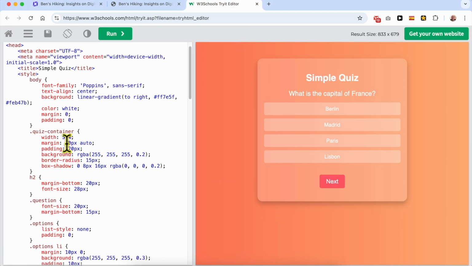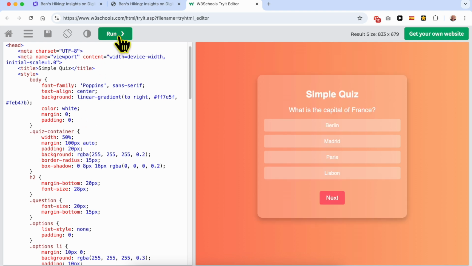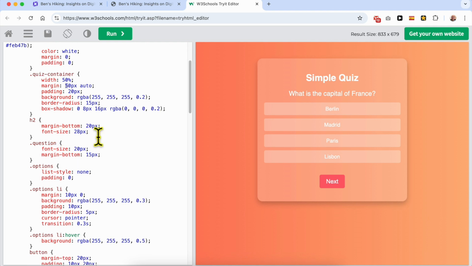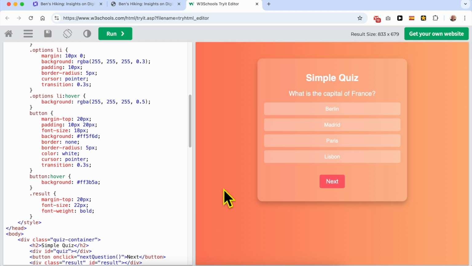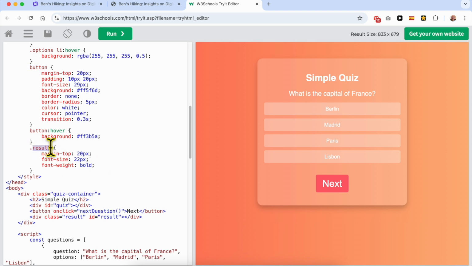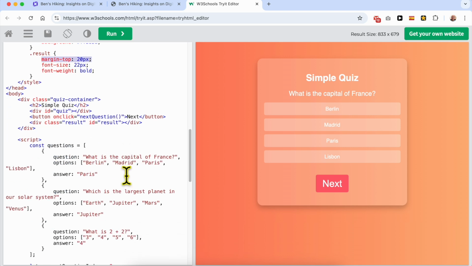And let's see the margin. I think it is the top margin. Margin bottom, question, options, hover, button. You can edit the button. Let's play with the button font text. As you can see, you can make the button bigger just by editing the font size below the button. You can also edit the result step, font size, and also the margin top.